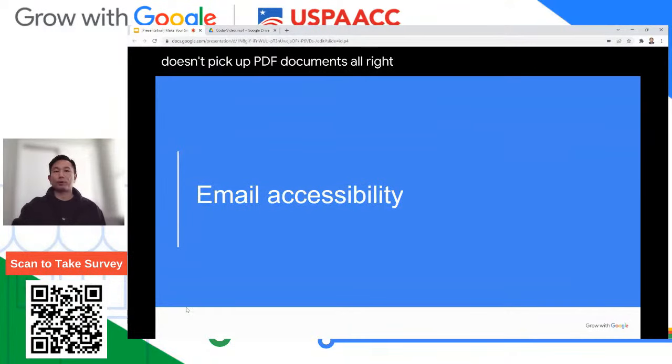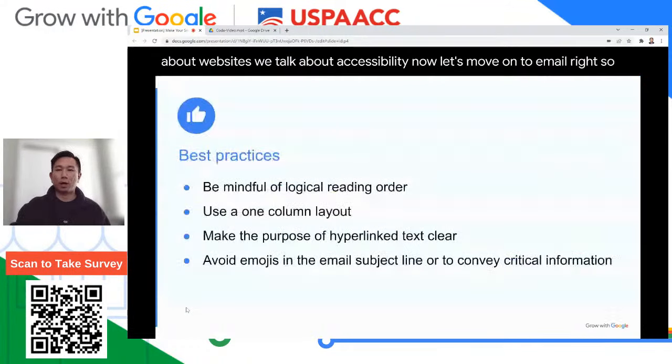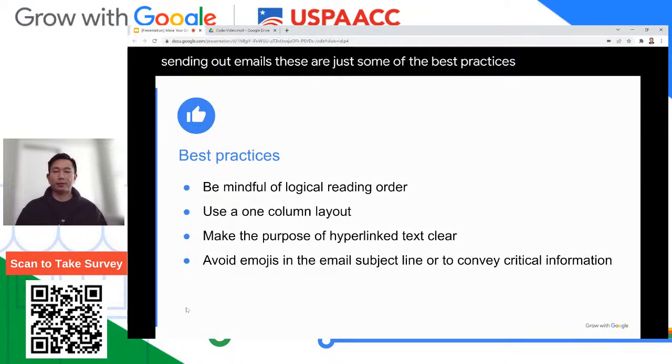All right, so we talked about PDFs, and we talked about websites, we talked about accessibility. Now let's move on to email, right? So obviously, sometimes people sign up for your newsletters or you're actually sending out emails. These are just some of the best practices to keep in mind.